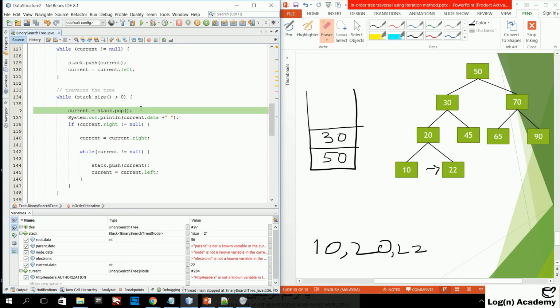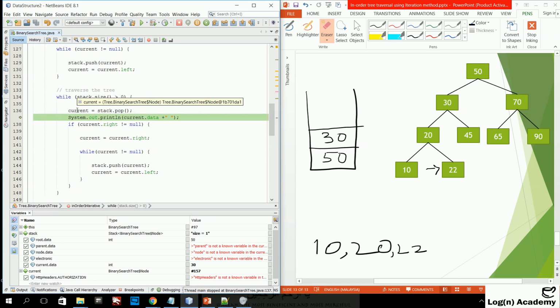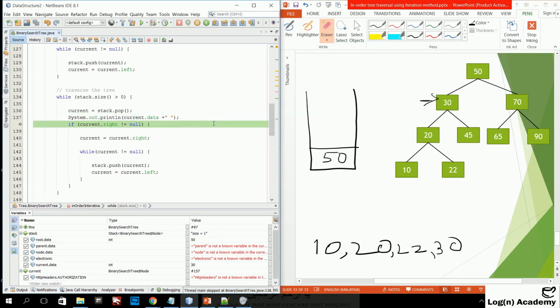It's going back. So now it's saying stack.pop, and what we have in the stack next is 30. So the pointer is going to point to 30, and then we're going to print this also, right? We will print 30 here, and this will again be popped out. Then we're going to check its right. It has a right node, as you can see, connected, which is 45.